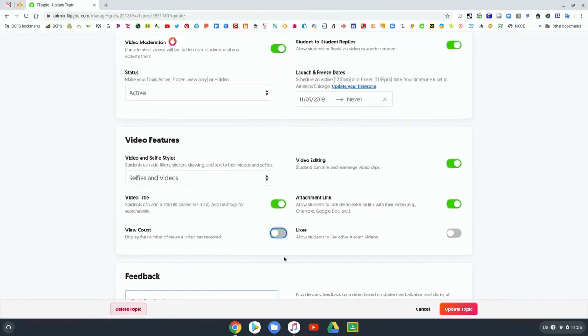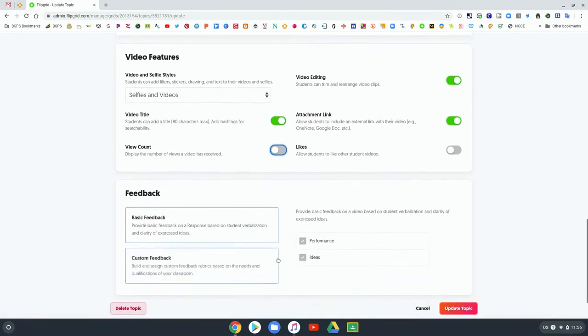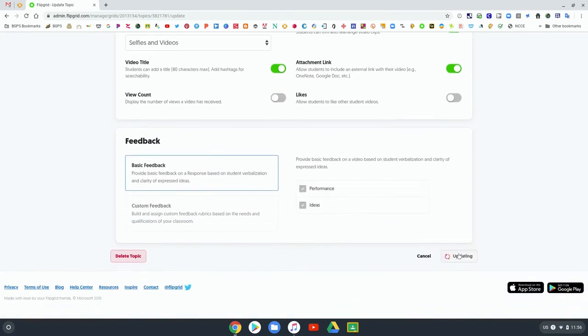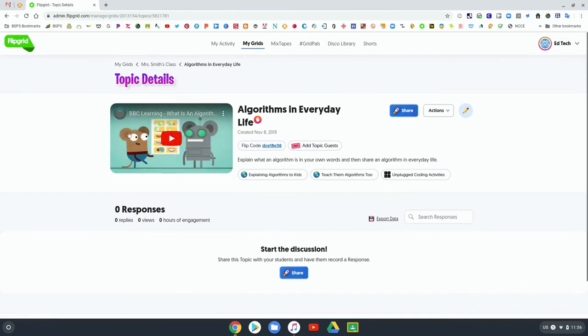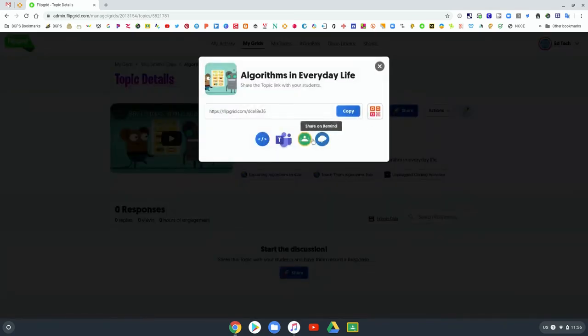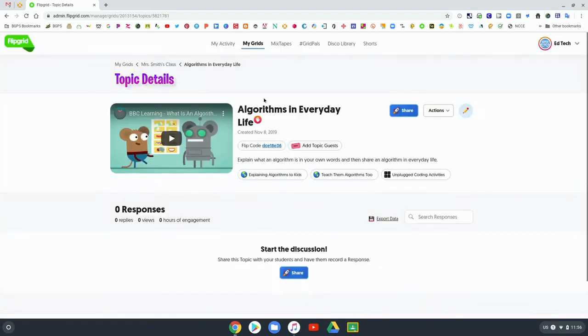And then I'm ready to update this topic and add it to my grid. And so it is ready to go. It is posted and I can share it out to Google Classroom and assign it to my students. So the Disco Library is an awesome feature that we recommend using and checking out so that you can see all that is available for you to use in Flipgrid.